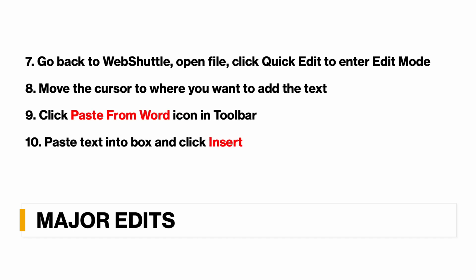After that, you go back to Web Shuttle and open the file you want to add the new text to. Make sure you are in edit mode. Move the cursor to where you want to add the text. Click the Paste from Word icon in the toolbar. A box will pop up. Paste the new text into the box and click Insert.